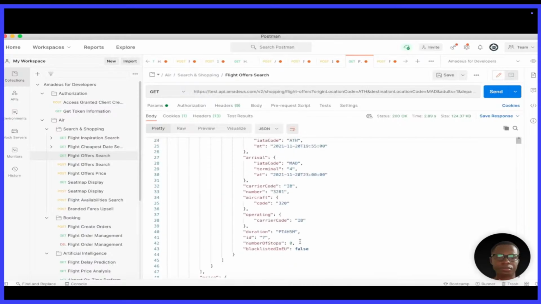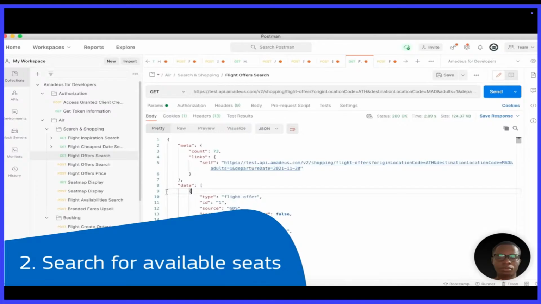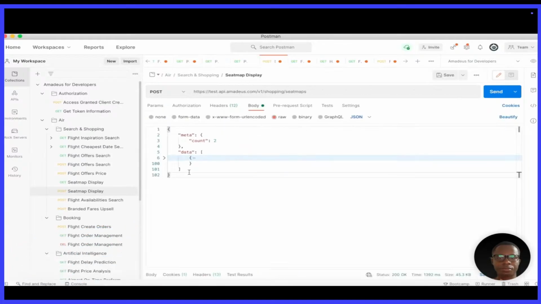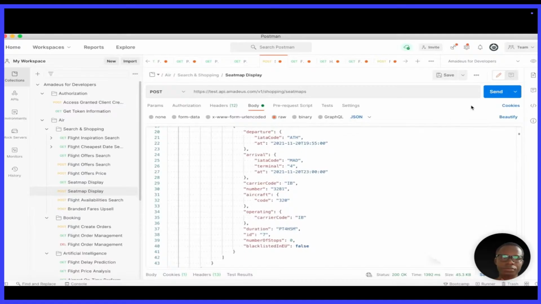Let's say that we want to see the seats available for this specific flight. We can take this flight, copy the flight, and paste it in the body of the seatmap display API. So what this specific endpoint is doing, it returns the seatmap of one or even more flights if you give them as input. It allows you seat selection, and it also returns the amenities. So I'm going to paste here the flight that we took. As you can see, it is the flight that we already saw, and I'm going to call the API.